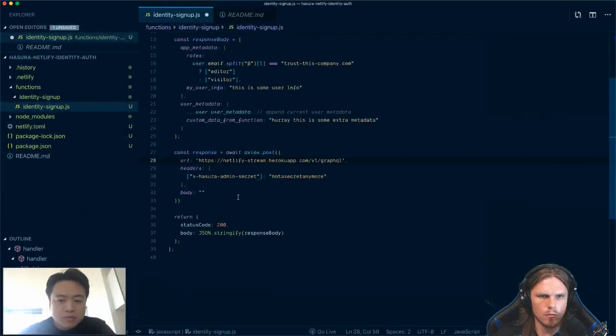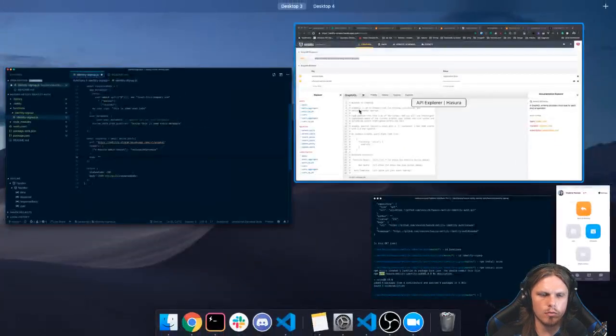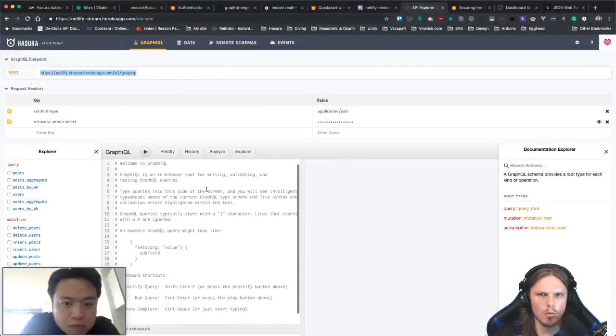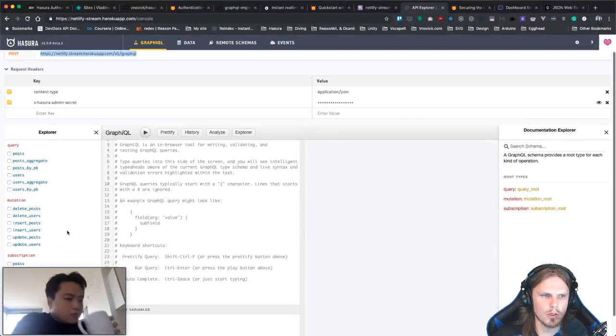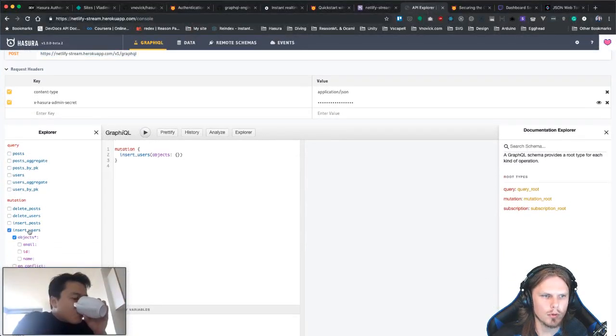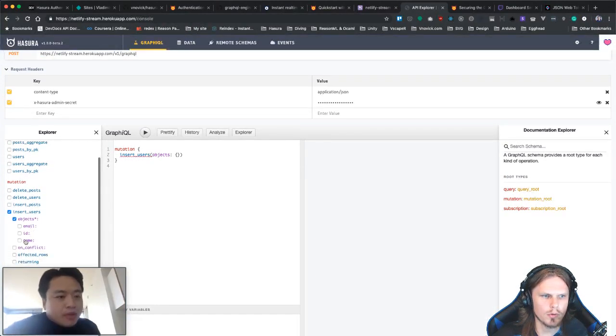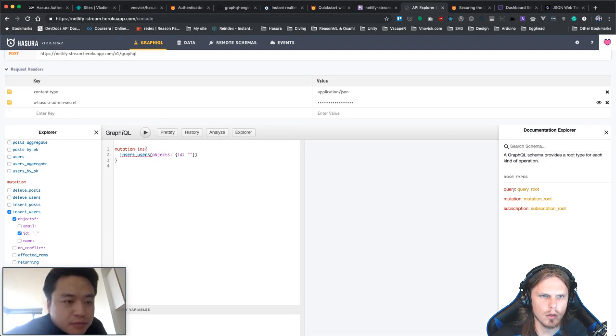right? Now in our body, what we basically need, we need to stringify our mutation that we'll do, and the mutation that we'll do will be insert users, and the object that we'll insert, it will be an ID that we need to get from Netlify, and let's call it insert user, and we'll have an ID.